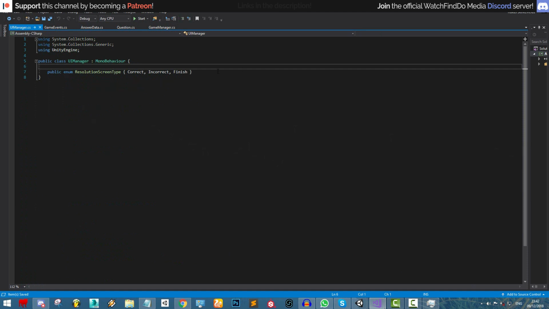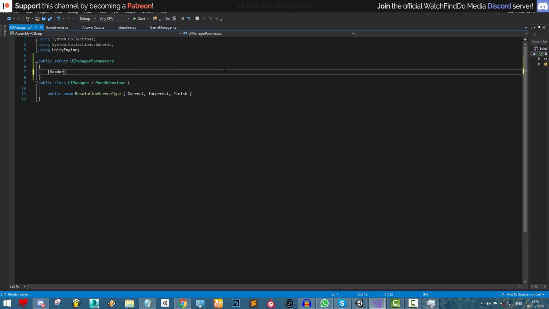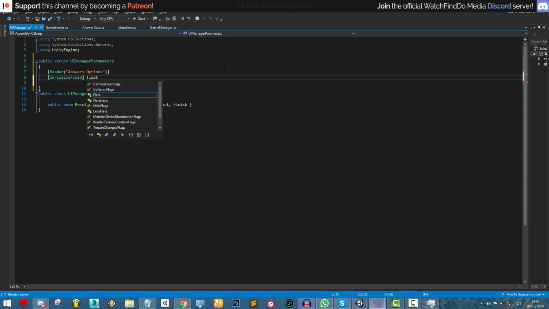So first of all, we are going to create a brand new class, or actually not a class, but a struct. So let's create a public struct, and this is going to be called UI manager parameters. So let's create a brand new header, and this is going to be called something like answers options. So this is going to be some of the options. Whenever we're going to display our answers UI elements, we have some options that will affect how these elements will be displayed. So let's create a new float, and let's call this margins.